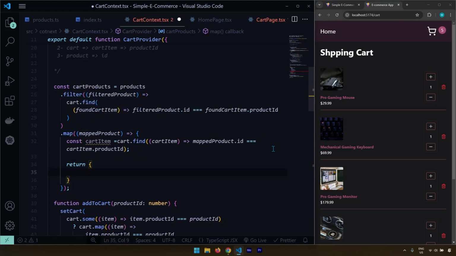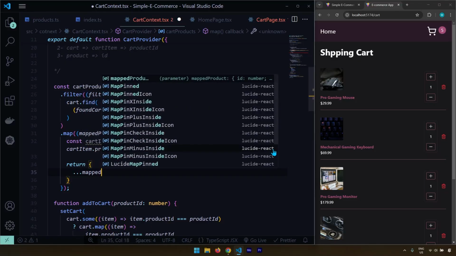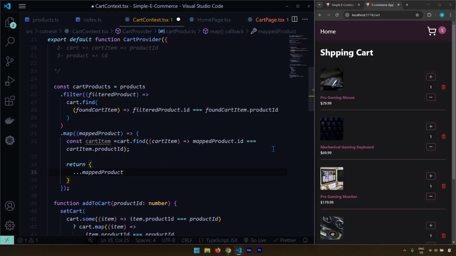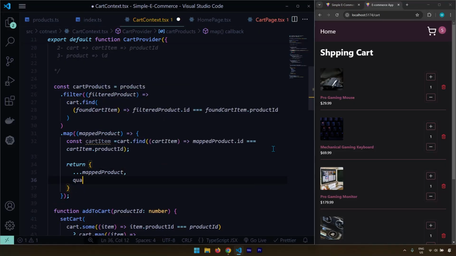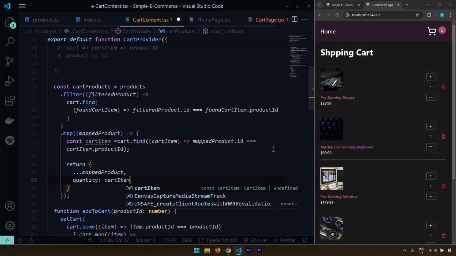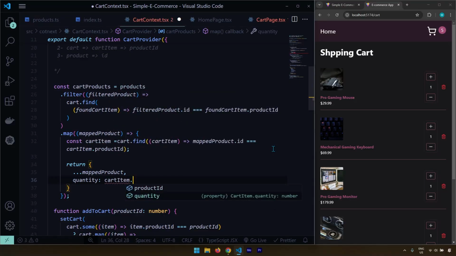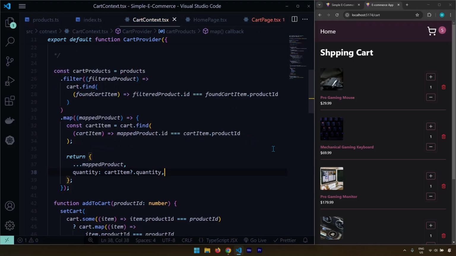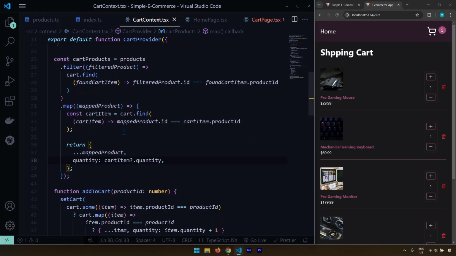Now, keep in mind, if we add a product to our cart, we don't want the existing cart products to be removed in the process. So I'm going to spread all the mapped products that we have gotten, and we are only going to get the quantity property, quantity, and we're going to set it to cart item dot product quantity. Let's save everything. And there we go.